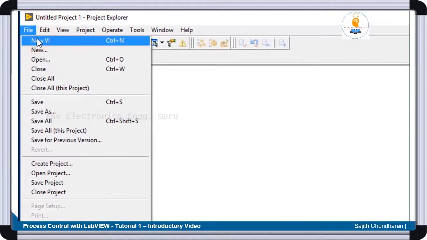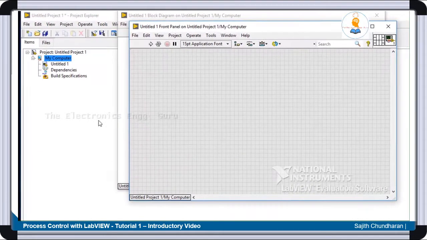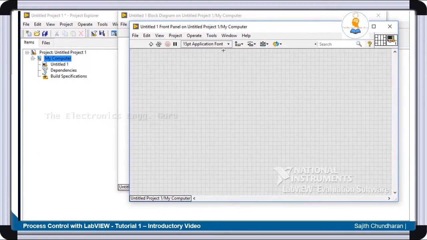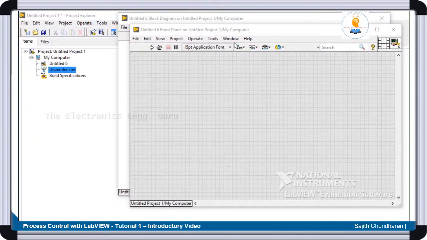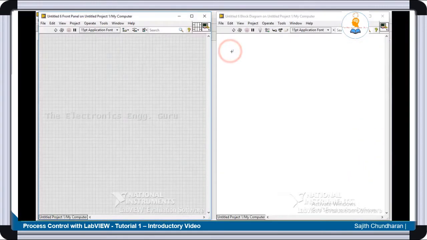Now I'll click on file and I'll click on new VI. You can see that two windows open up. One is a gray window and one is a white window. Now let me click on this Windows tab to arrange these two windows, the white and gray window, side by side, that is vertically. I'll click on tile left and right. Let us see what happens. There you are. You have arranged the two screens, the gray window and the white window, side by side, so that when you start programming you will be able to see what is actually happening.